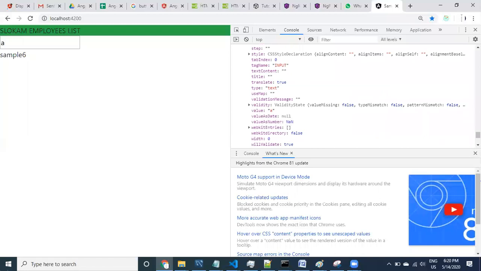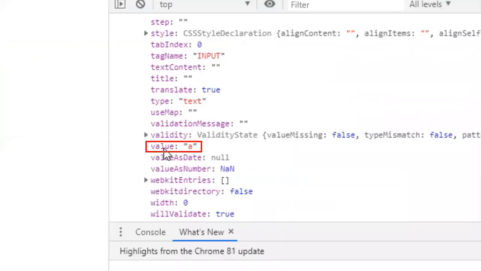Let's look at it again. This is important information. This is the interesting thing for us here. Value equal to A. Okay, value equal to A. See here, guys, there is a tag name, and then what is the type of the text box? This is an input type. This is the type, and then there are so many things.